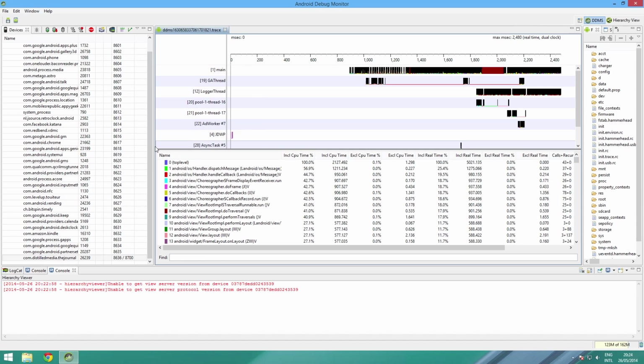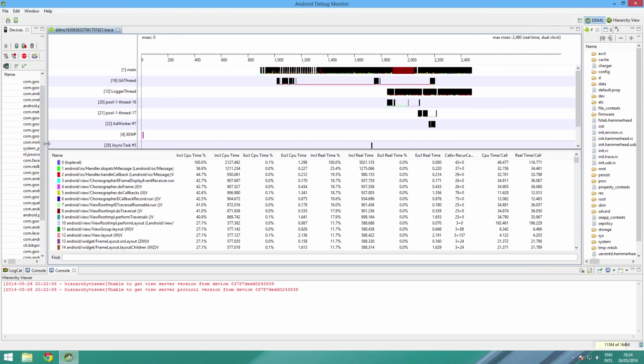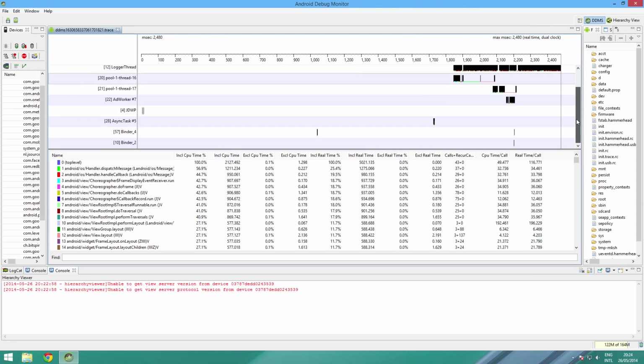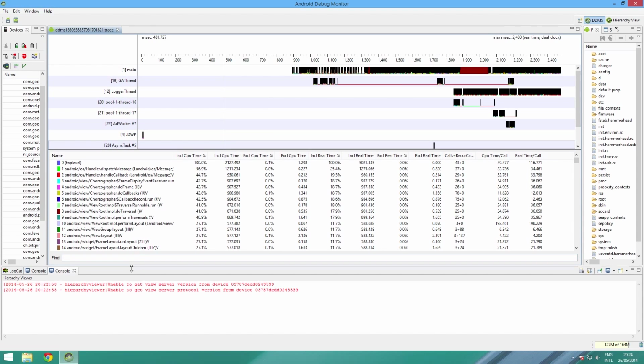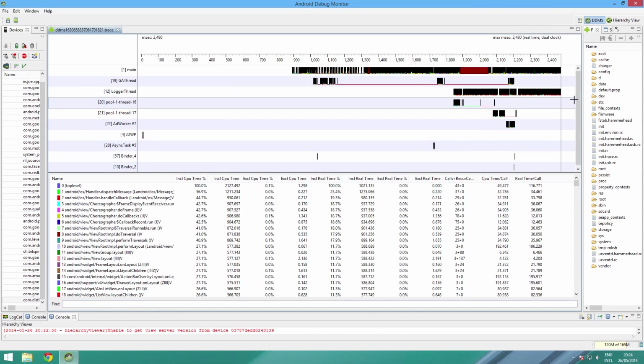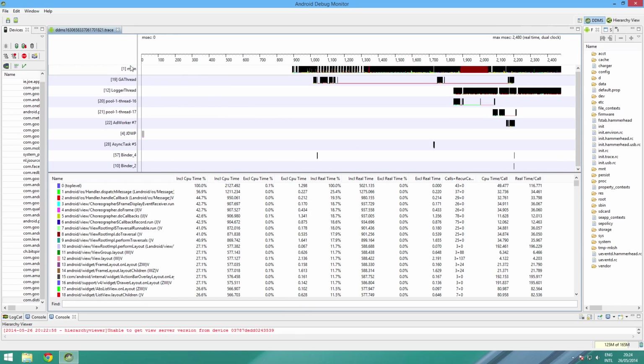The trace view is kind of hard to maneuver around, so I'm going to zoom in a bit further. But here's the trace view. The first thing you'll notice is all the columns, and the rows. I need to make this bigger because you won't be able to see anything. As you can see here, we've got threads. We have our logger thread, pool one, pool two, async task, and our main thread. So let's take a look in here.